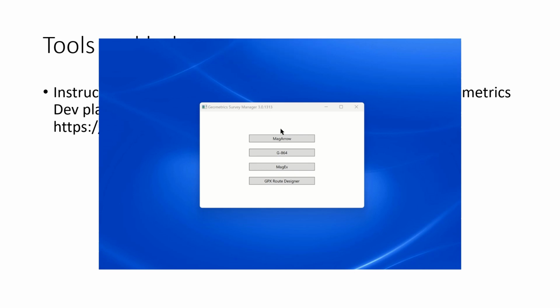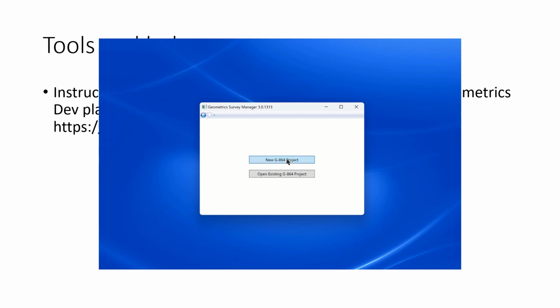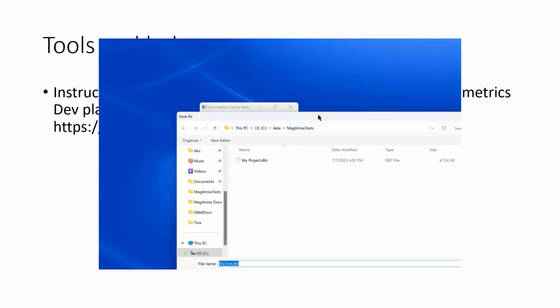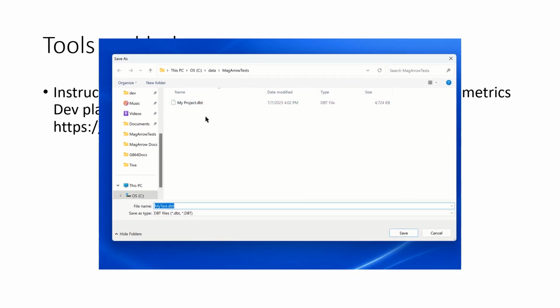So pick the instrument you want to create the project for. We'll say G864. We want to make a new G864 project. That's a simple name. We're going to store it as a file. The database, this container, is a database file. So we'll call it mytest.dbt. That matches the name that we gave the project itself.